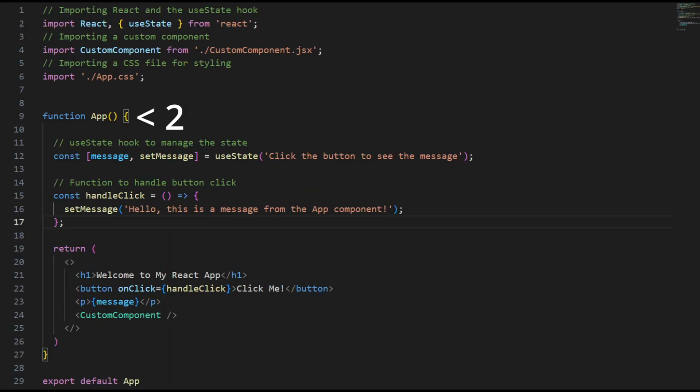Step 2, writing the function component part. This is usually given when you start setting up your React app. As you start your project, the component name will be app. But if you want to be special, you can just change the name of the component to whatever you want.